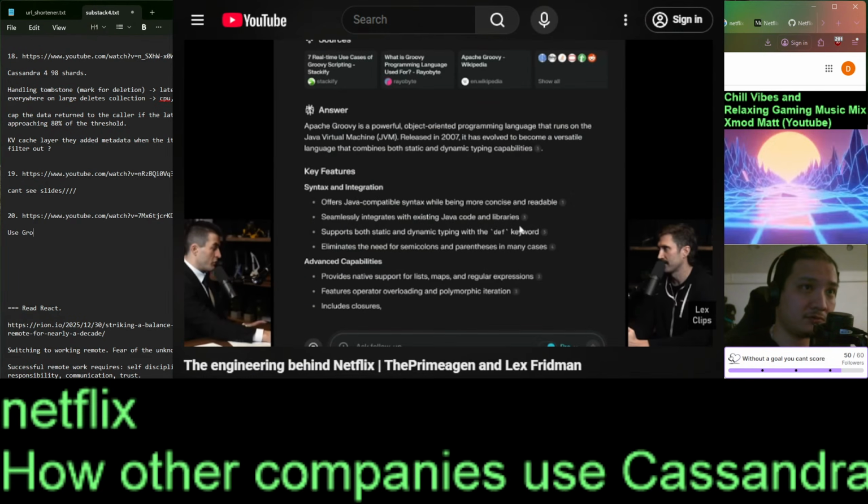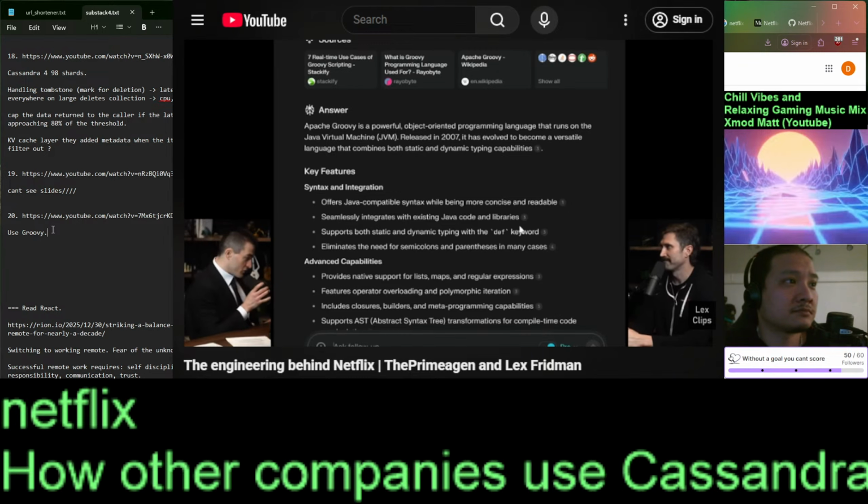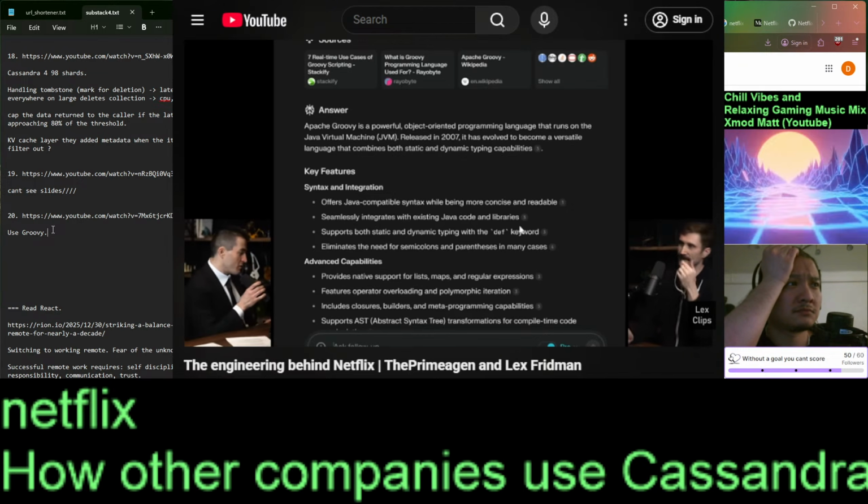Apache Groovy is a powerful object-oriented programming language that runs on the Java Virtual Machine, released in 2007. It has evolved to become a versatile language that combines both static and dynamic typing capabilities.